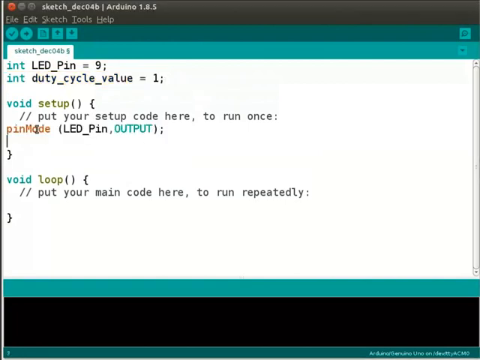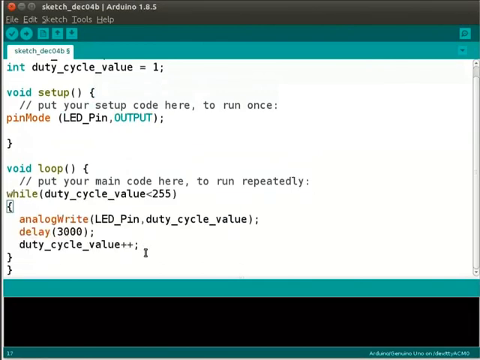Inside void setup, we will write pin mode function. We have declared pin 9 of the Arduino as output. Inside void loop function, we will write this code. Let me explain the code.